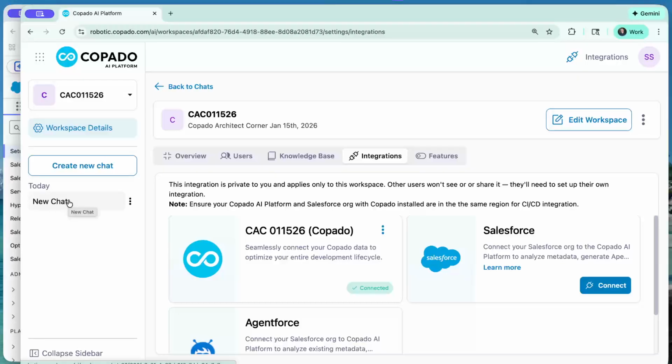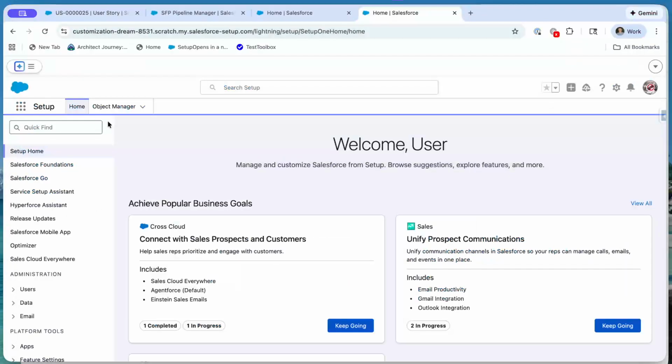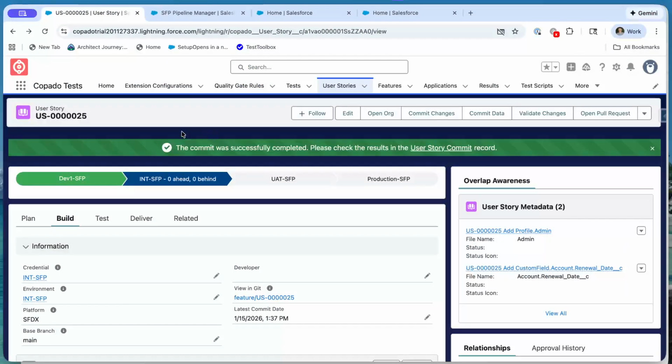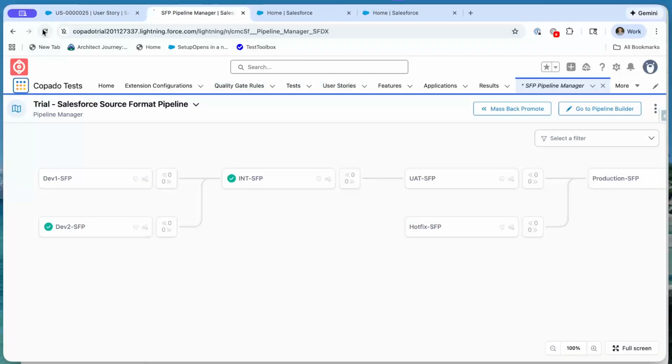What we're going to do is let me take you in. This is my Copado org. And so let me first show you, here's my pipeline manager. This is a trail environment, a practice environment with two devs, dev 1, dev 2, an int, a UAT, hotfix, and a prod. This is what you get when you set up a practice environment, the Copado community.